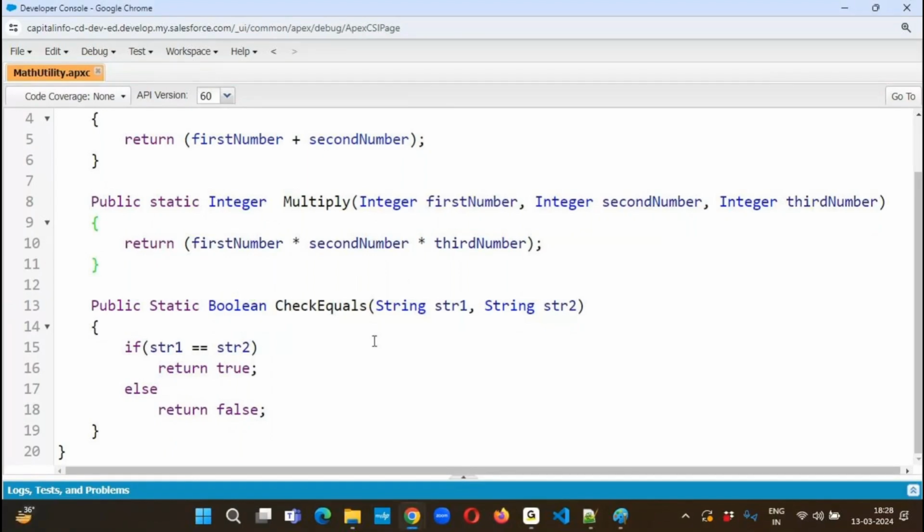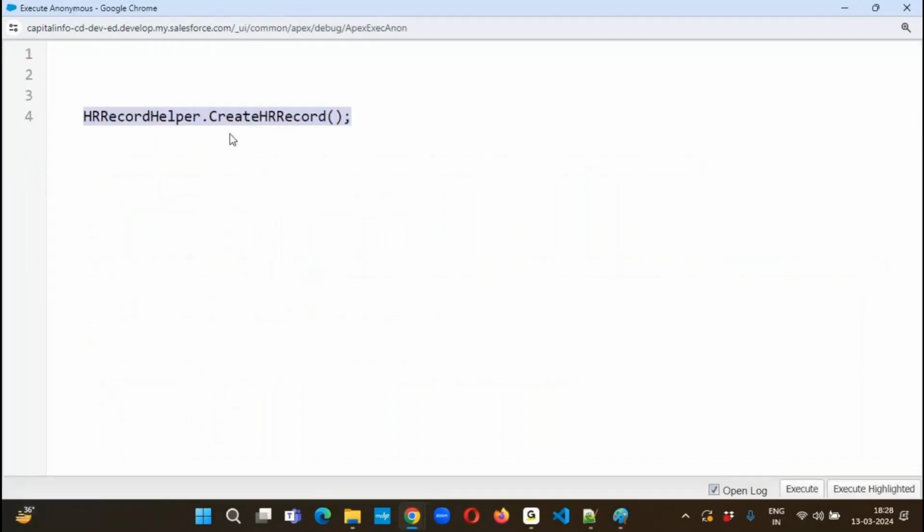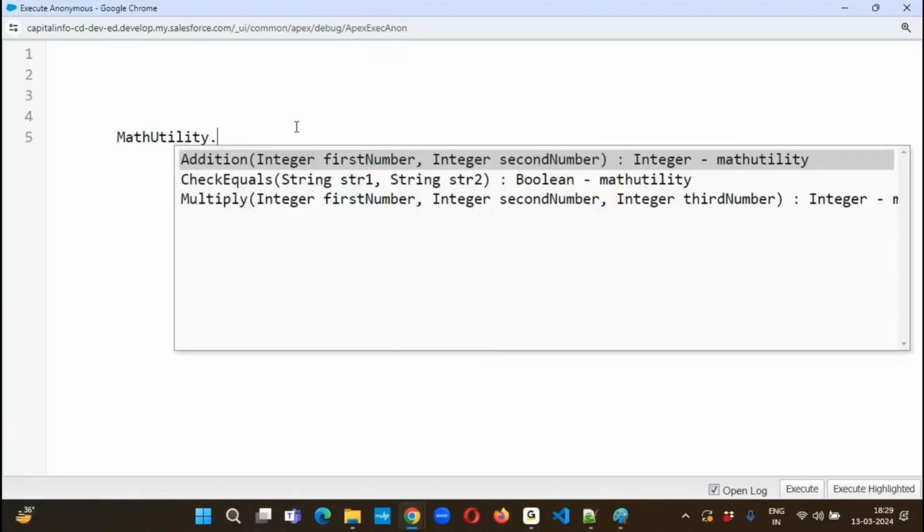Now, in this case, we have prepared these three methods. Then how to call these methods? Class name dot function name. That's it. My class name is MathUtility dot addition. How many values do we need to pass here? Two. Now observe this one. Here it is indicating integer.